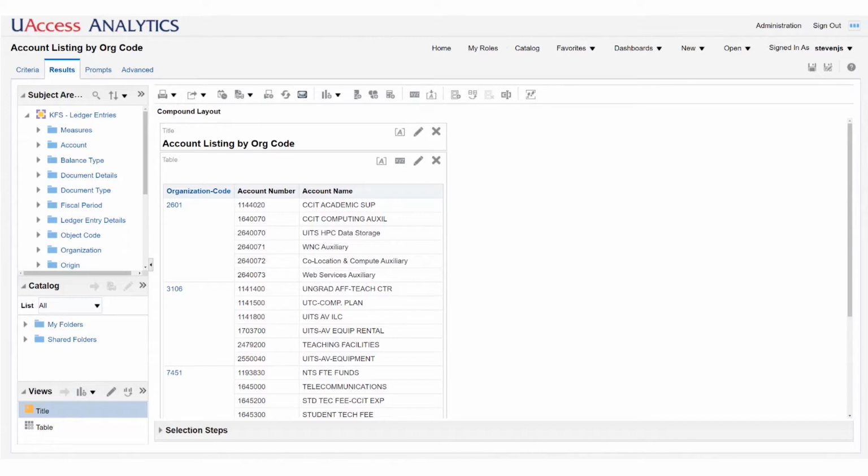Those types of print options must be set for each individual analysis. And it's a straightforward process, of course. As you can see on the screen, I have a little analysis here, an account listing by org code. And on the results tab for any analysis, or this analysis in particular, there's of course a button bar that runs across the top of the screen.